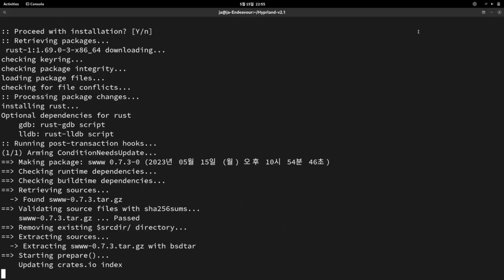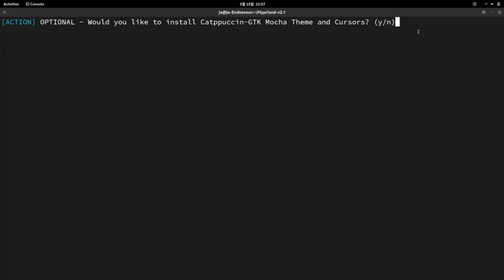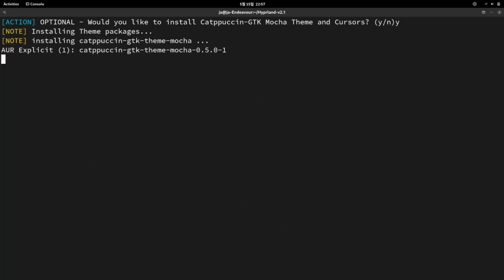Okay, this will take some time. I will fast forward the video, and then I will come back with the succeeding. Okay, so same as before, if you want the Cappuccino and Mocha themes, then you can install. If not, you can just say no. So I'm installing it.